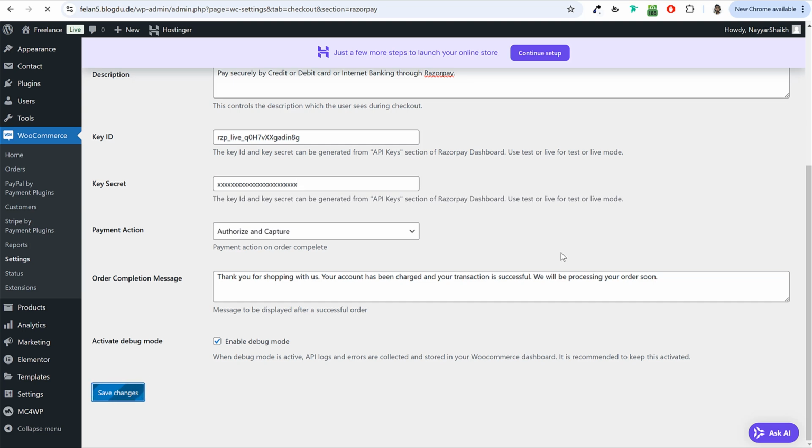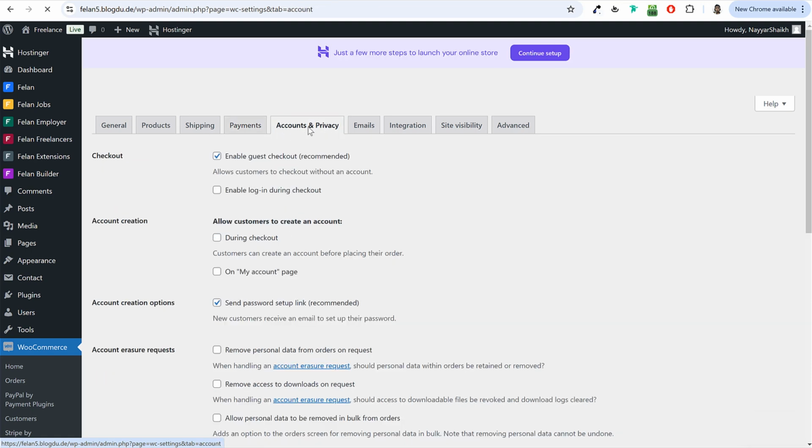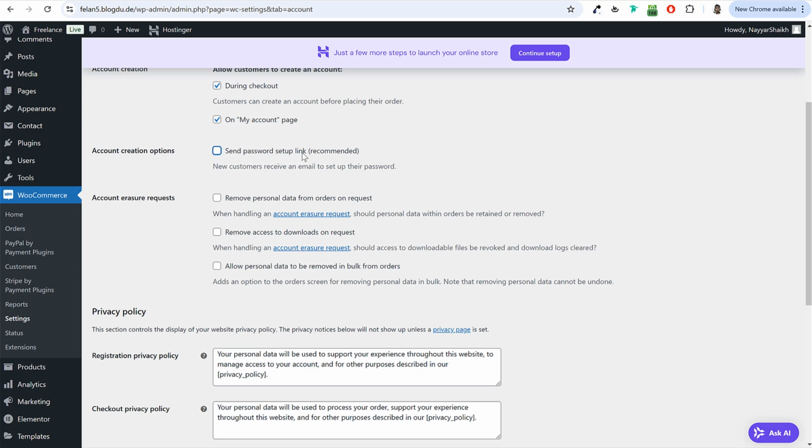on save changes. Now you can also accept Indian payments, whether it's UPI, net banking, credit or debit card payments, through Razorpay. Okay. Once it is done, you can now go to this tab, accounts and privacy tab. Payment gateway is done. Now a few more settings are left. Over here, tick mark this thing, enable login during checkout, allow customers to create an account during checkout, and also on the my account page. Send password setup link. You can select this thing, you can tick mark this thing.